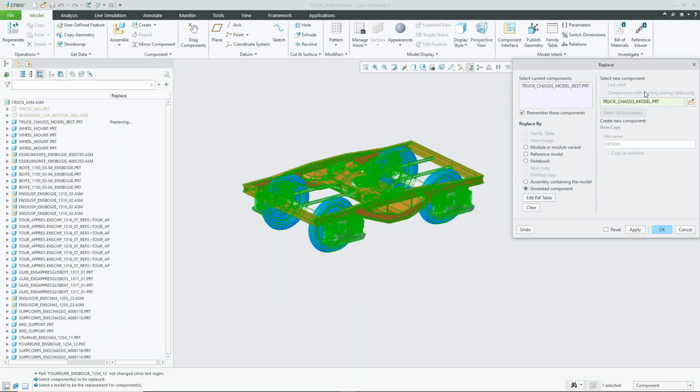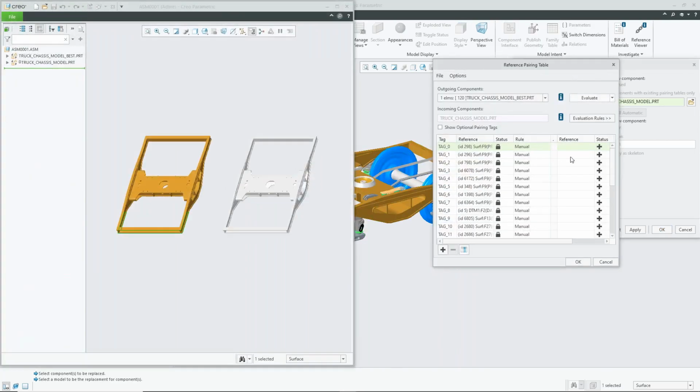That one. Now, at this point, I can come over here to the reference table. So remember what we did when we did the interchange assembly? That's equivalent to what we're doing here. So now this is where I said we can easily swap things out. I can go in and say edit reference table. There it is. So it shows the current part and the part that I'm replacing it with.